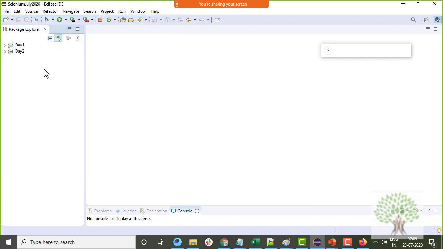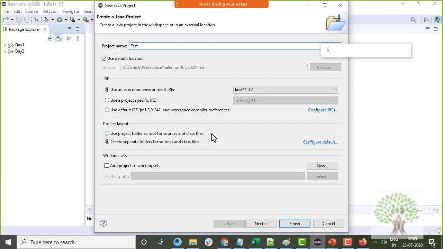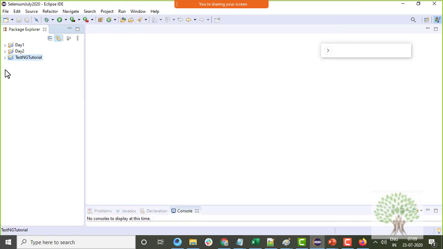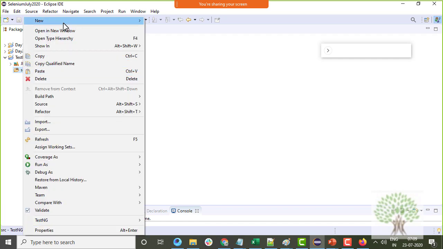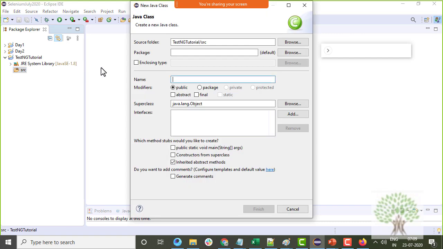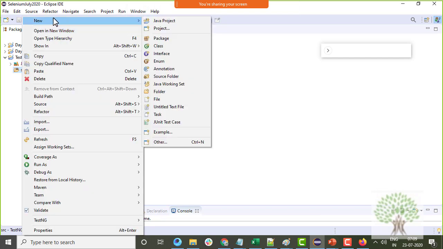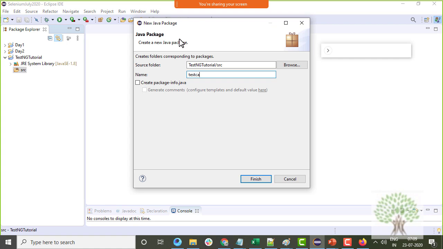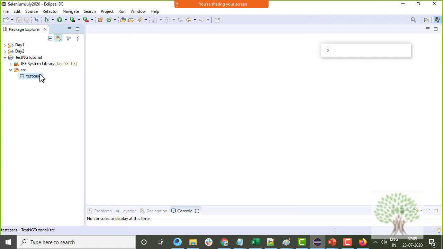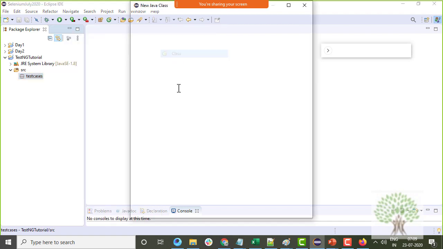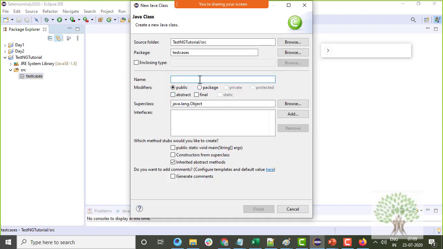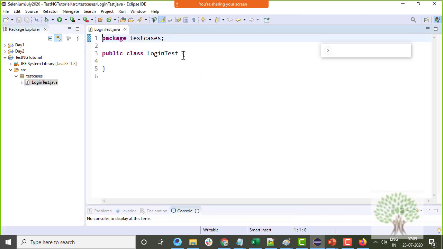So you can create a new Java project, and I'll call this project TestNG tutorial. And over here I'll create a new package. A package is like a folder inside the source folder, test cases. Now suppose I have a simple test case such as login test. Very simple test case. So this is the login test class.